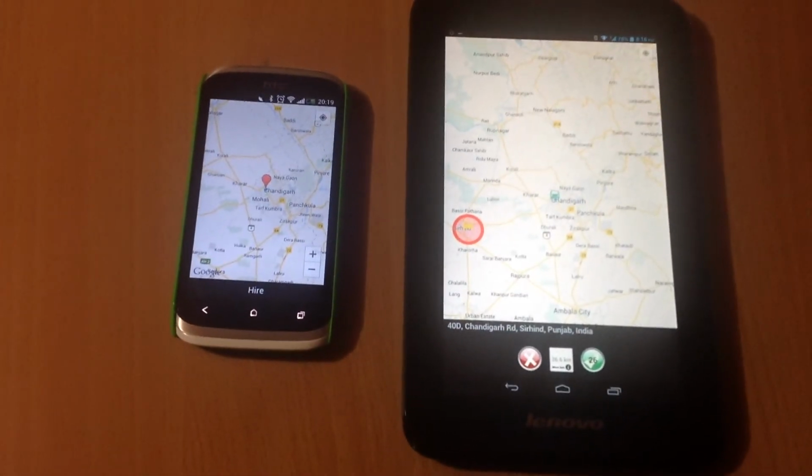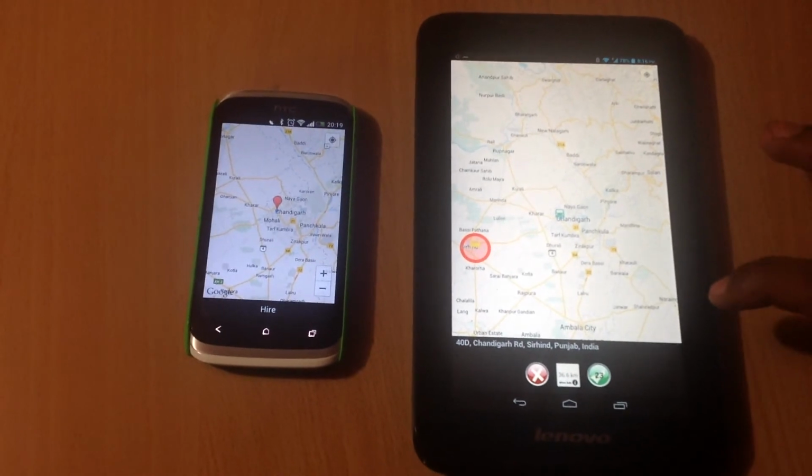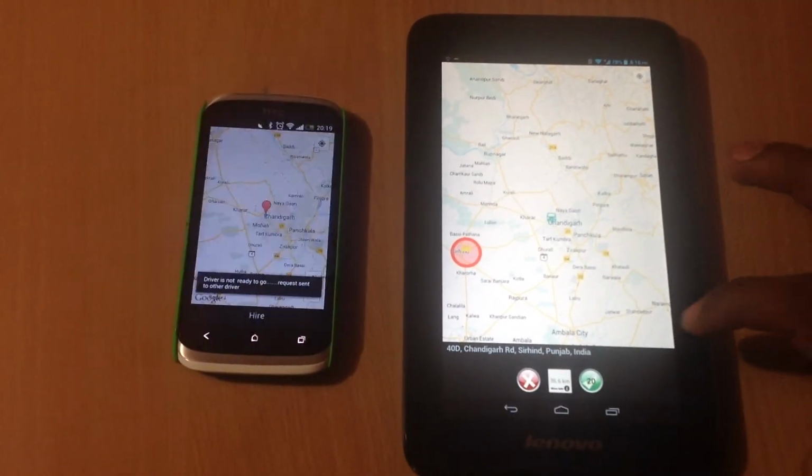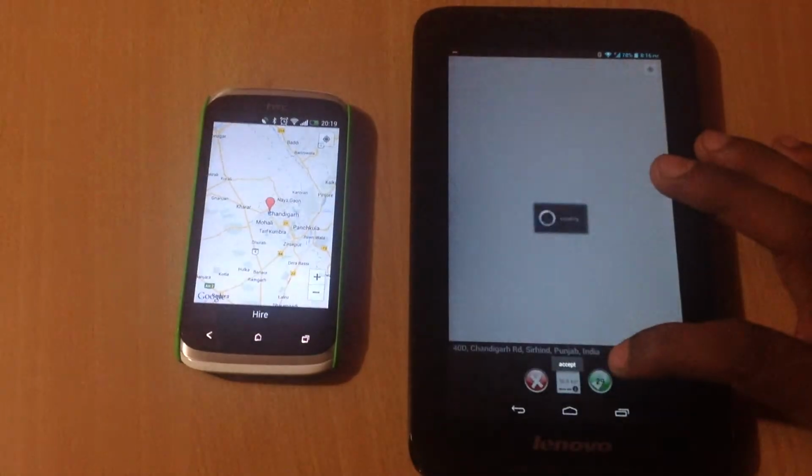Now he has 30 seconds at the moment. He can either accept it or reject it. If he doesn't accept it, the app will automatically reject the request. Now I'm accepting it.